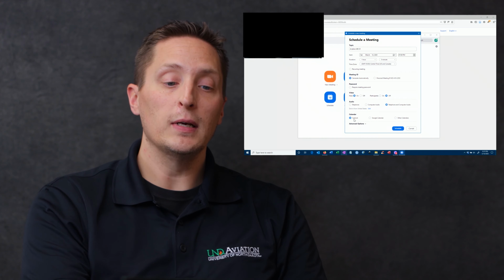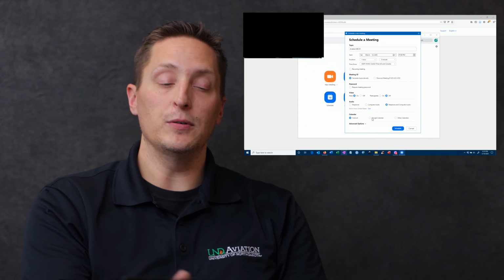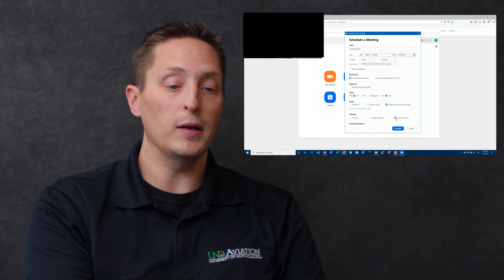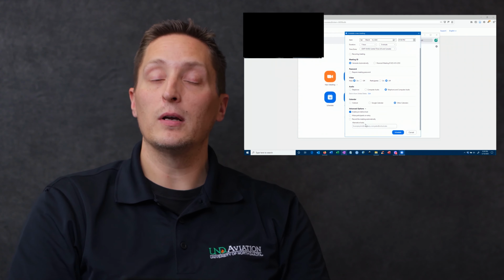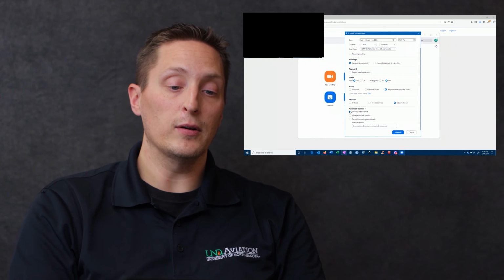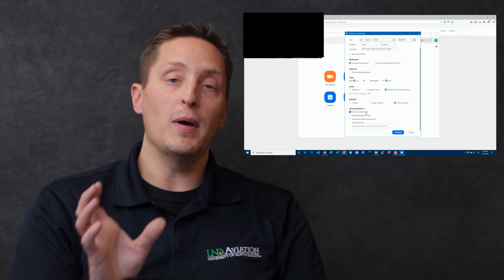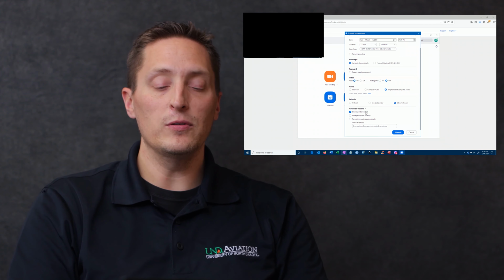In terms of audio, select telephone and computer audio. This allows people to access via either the telephone or using computer audio. And then calendar, depending on what calendar app you use, you can use Outlook, you can use Google, or any other calendar. And whatever you select in this case, it's going to come up with a message window with the contact and connection information. And we won't use that for this purpose.